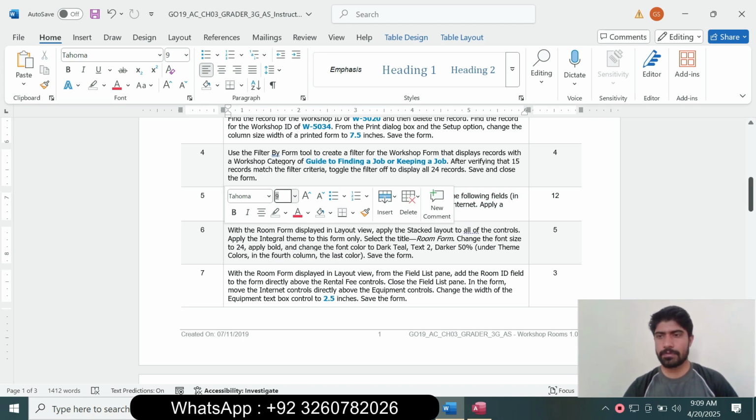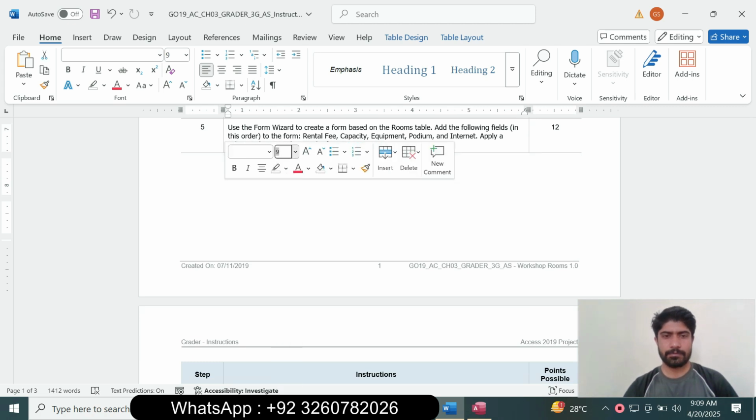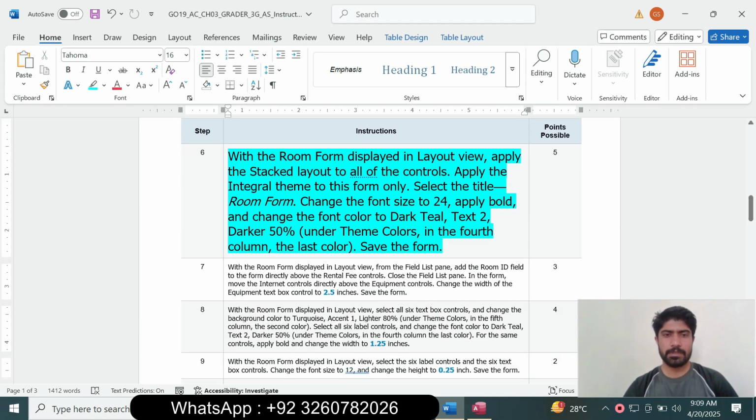So we can move to question number 6. So question number 6 is: with the room form, display the layout view, apply the stacked layout to all of the contents, and apply the Integral theme to the form. Manually select the title room form, change the font size to 24 and apply bold, and change the font color to Dark Teal, Text 2, Darker 50%, and save the form.